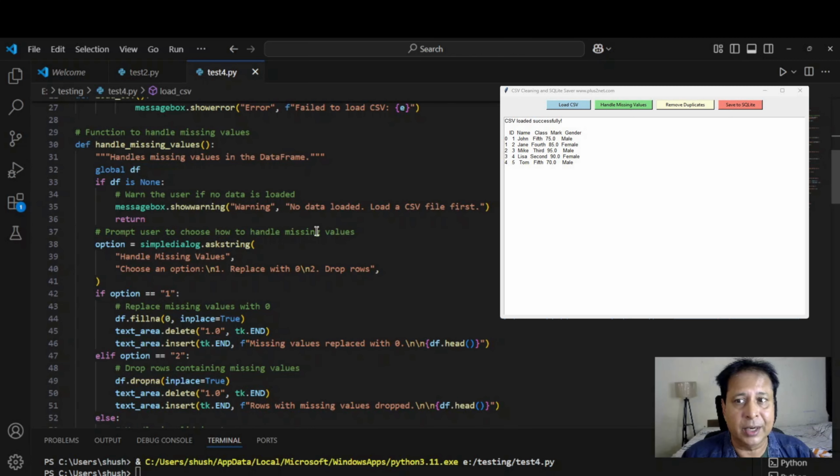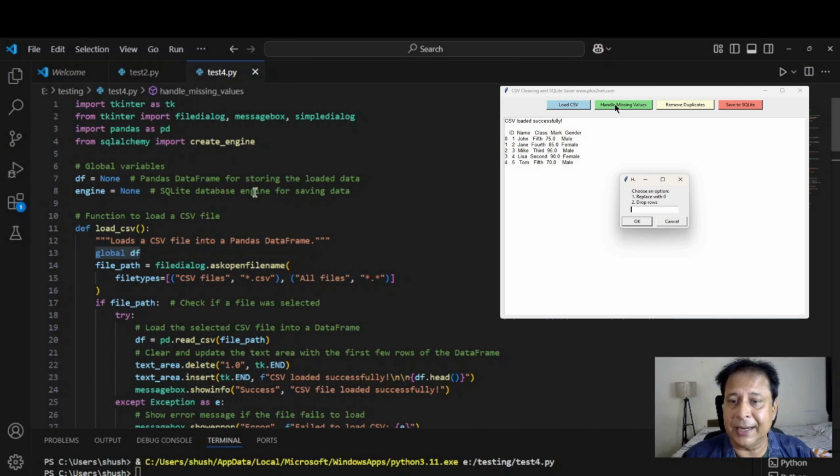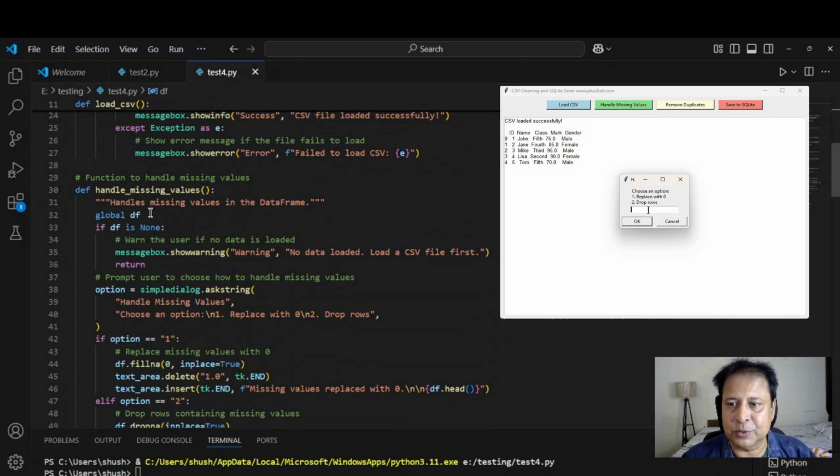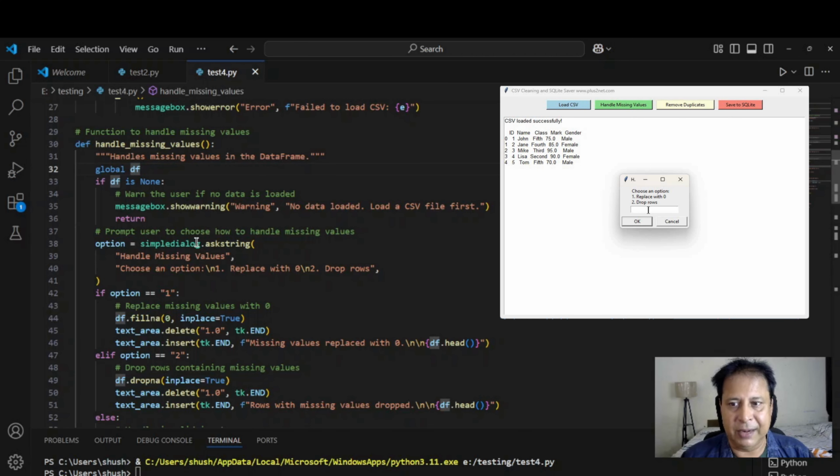Then the moment the user clicks the button handle missing values, we use the global data frame. Here you can see we have declared two global variables at the top, data frame and engine. The data frame is global because inside the functions we'll be using it, so it's not local to a function, and the engine is for the database connection. In handle missing values we have called the global data frame, so the same data frame created earlier from the CSV file is now available here. Then if the data frame is not there, a message box says the data is not loaded and to load the CSV file first, because the data frame is not created.